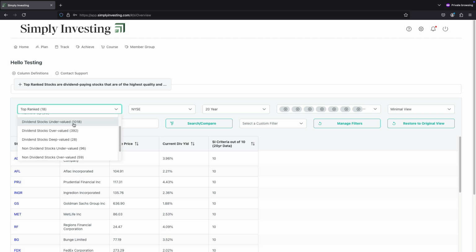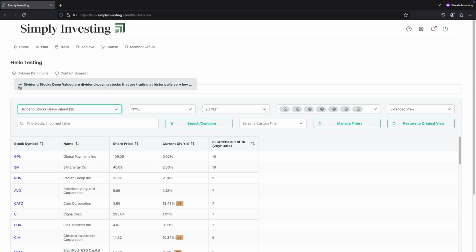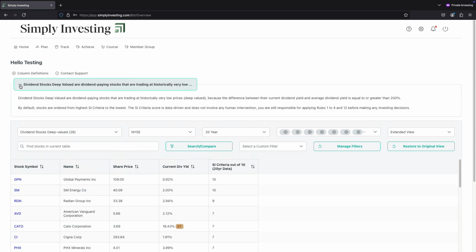This one is a list of all undervalued dividend stocks. Of course, we're looking at New York, so that's on the New York Exchange. We have a list of all overvalued dividend stocks, a list of all deep valued dividend stocks. And if you want to know what the definition is, select the table and then go back to the little plus sign here, and it will tell you the description of the table you are currently looking at.